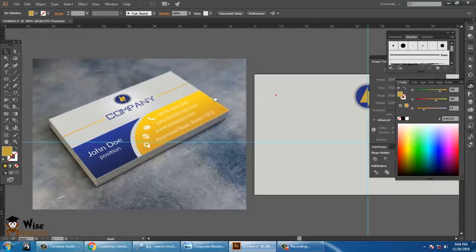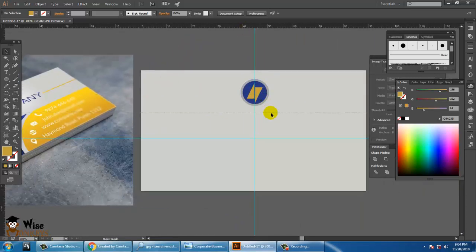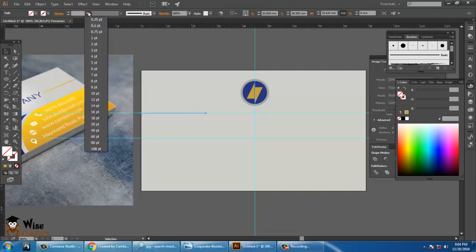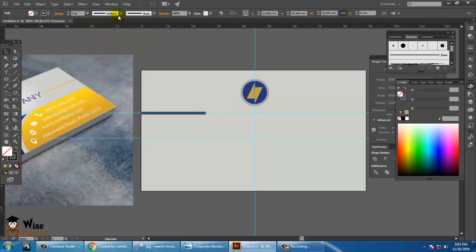The next part, let's take a ruler again. We'll define it over here like this. If you want to take a line, you can take a line. Let's press Ctrl and take a line right from here, or you can take a pen tool and make a line and break the line. Click on the line and you can increase or decrease the stroke of the line, and you can fill the color into it.